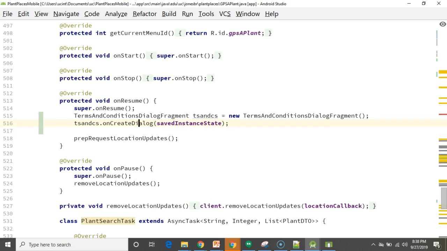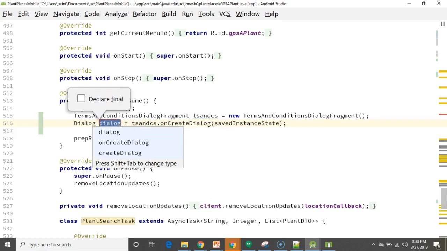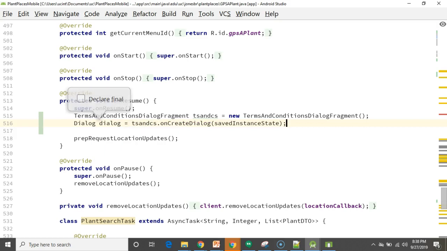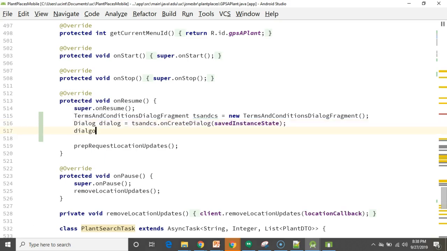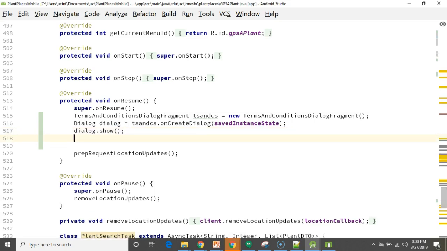Okay, and we want to save this in a variable, Control-Alt-V. We'll save it in a variable called dialog, and then we're going to say dialog.show, which will show this to the user. One more step, we need to make those hyperlinks actually clickable. And to do that requires kind of a funny little syntax here, so just bear with me.